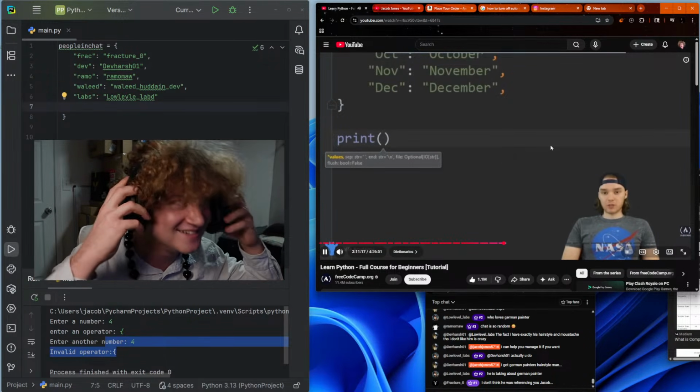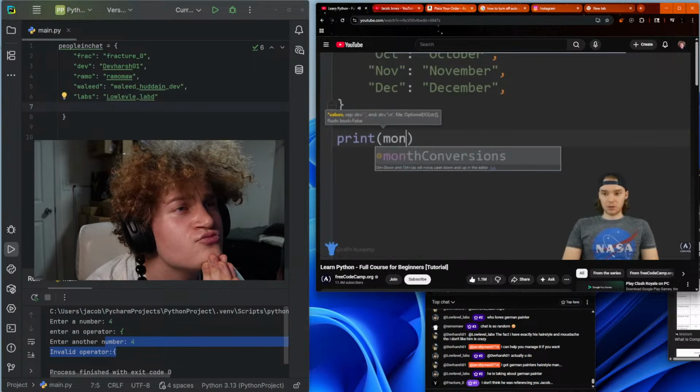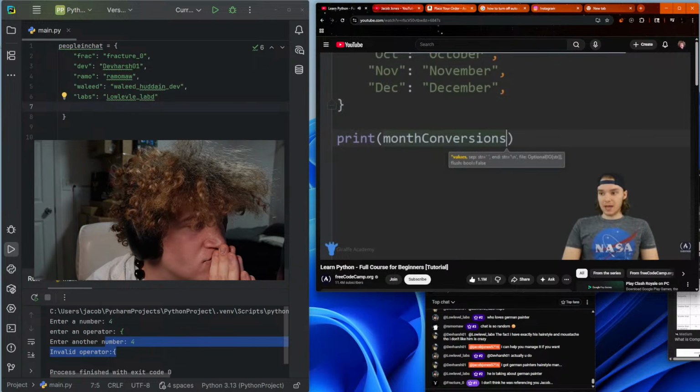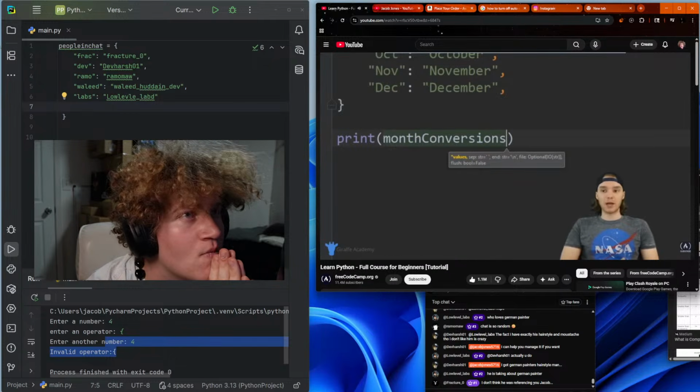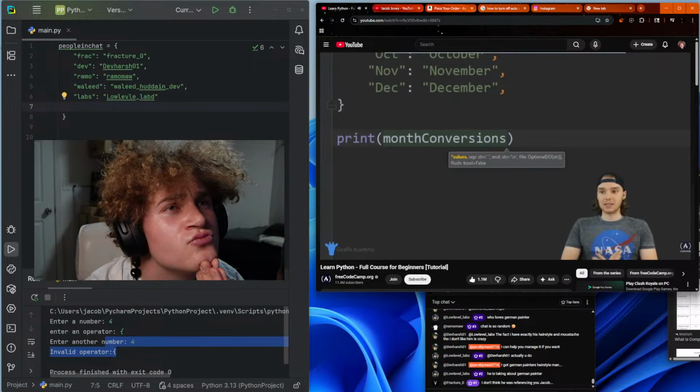All I have to do is refer to the dictionary by name, so it's just called month conversions. And there's actually a bunch of different ways that I can access these month names.